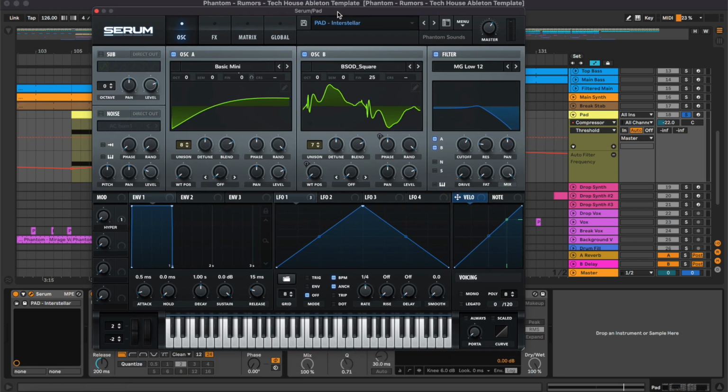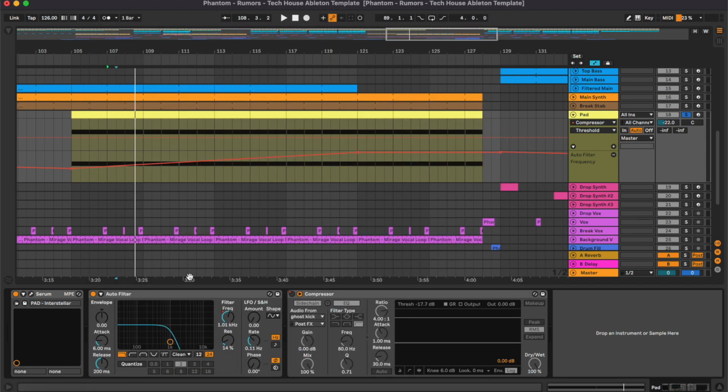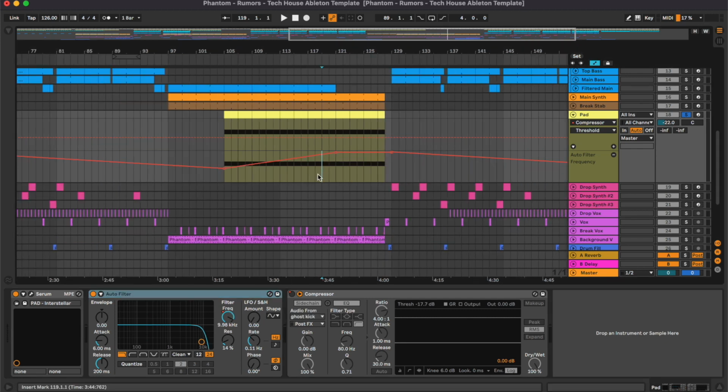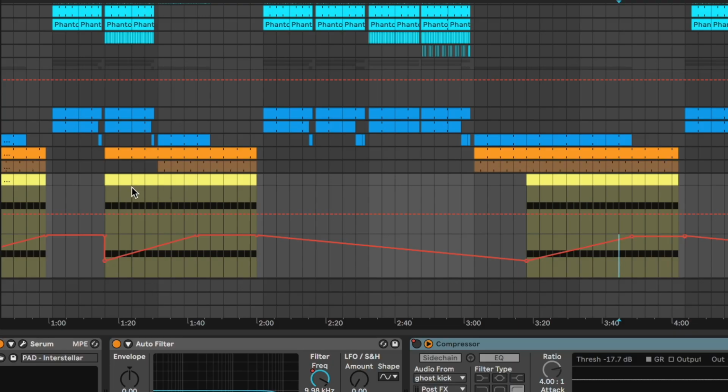The patch we used is this one. This pad is called Interstellar, and here we have once again the auto filter for the automation and the compressor for the sidechain that is happening here.